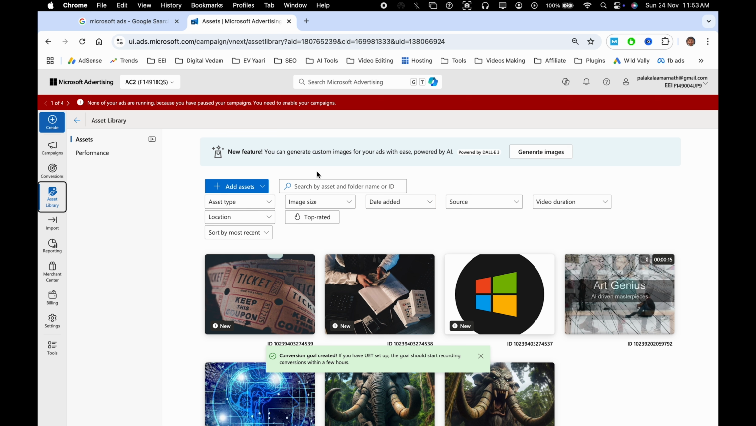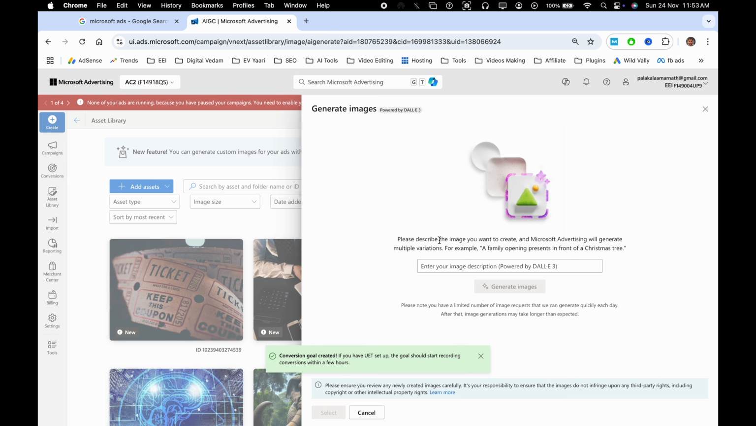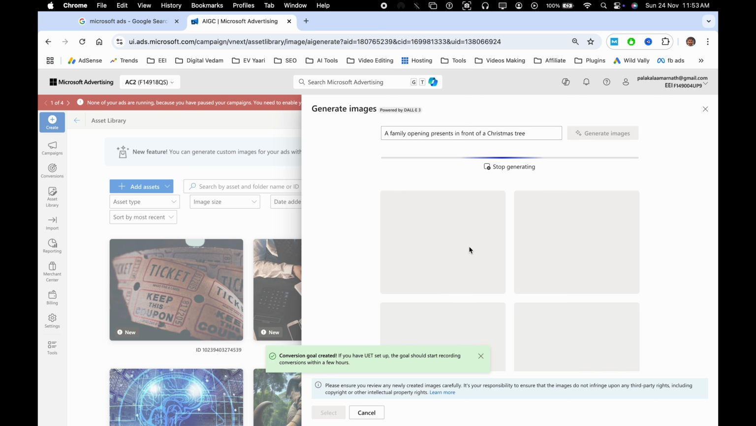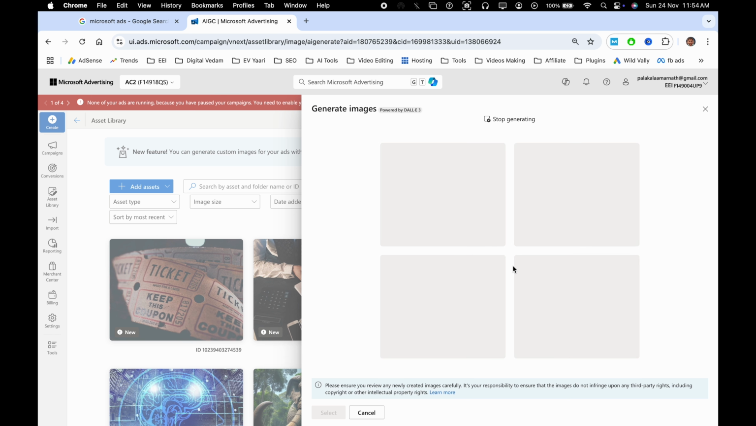Also, you have an integration with OpenAI, ChatGPT, DALL-E 3 over here, where it will help you to create images automatically. You can see over here, powered by DALL-E, which is from OpenAI. You can click on generate images and give an image prompt, right? For example, it has given a sample over here. Click on this and click on generate images. Then it will start giving you 4 images over here.